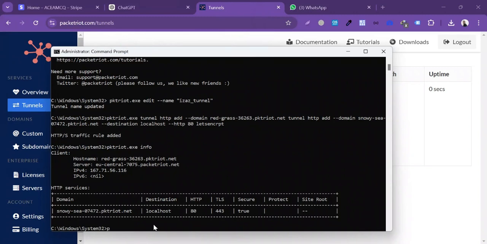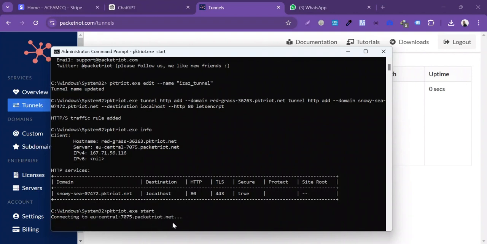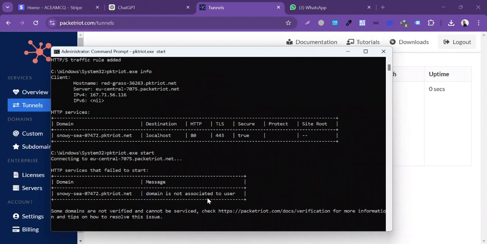Run the command to make the domain live and accessible from everywhere. So I'm gonna write here the command pktriot.exe, and then I'm gonna write start and then press the enter button. So here you will see HTTP service failed to start. Inside the message: domain is not associated to the user, right?